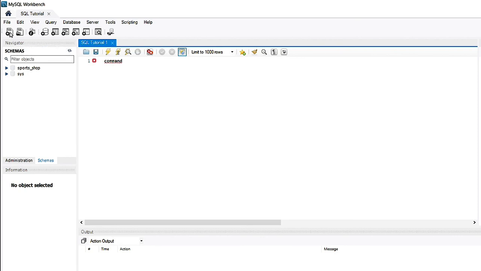Another part I want you to know is this icon, create a new SQL tab for executing new queries. Once I click on this, it will create a new SQL query session where we can write our commands.